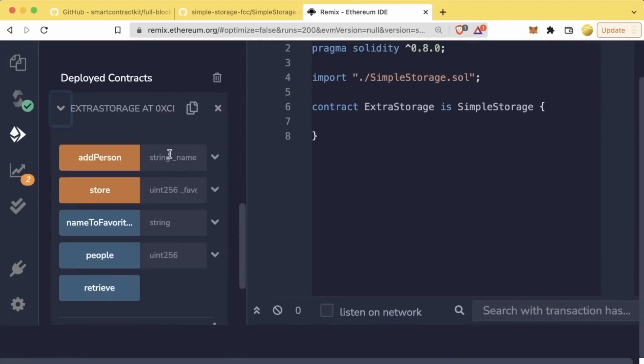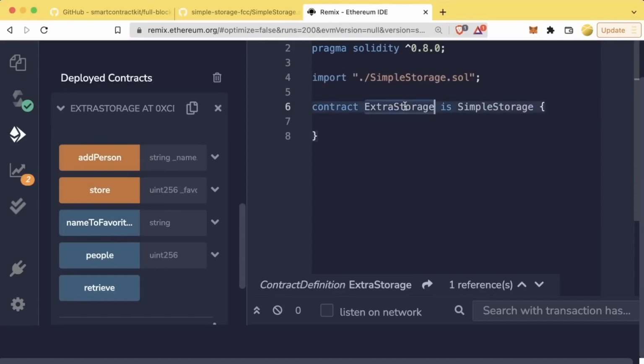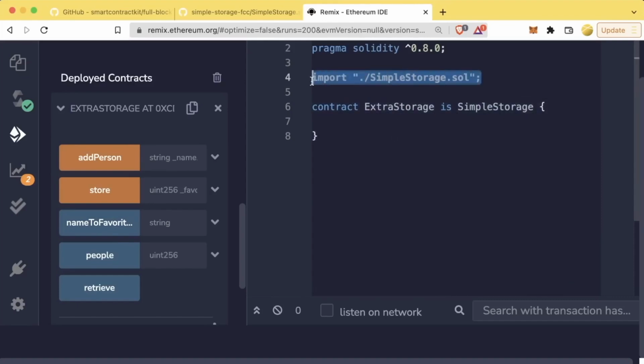And now in our deployed contract, we can see we have extra storage deployed with all the functions that simple storage has. If you want a contract to inherit all the functionality of another contract, you can just import it and say your contract is that other contract. Now we can add additional functions to our extra storage contract that'll include all the functionality of simple storage.